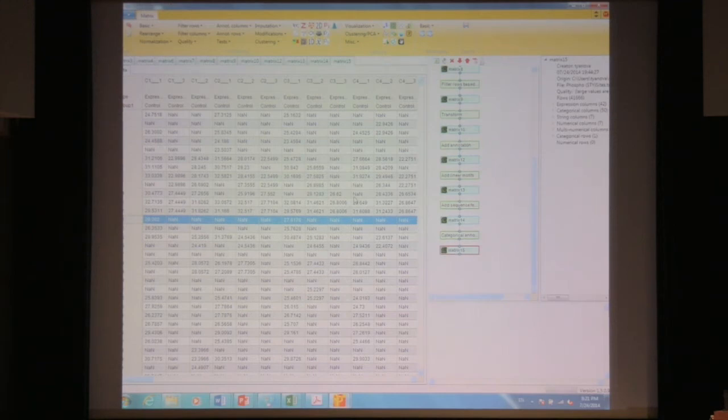So before we do filtering, we're going to expand the site table now, as Kirti explained, so that each row is a singly, doubly, or triply phosphopeptide. So to do that, from modifications, we go to expand site table.